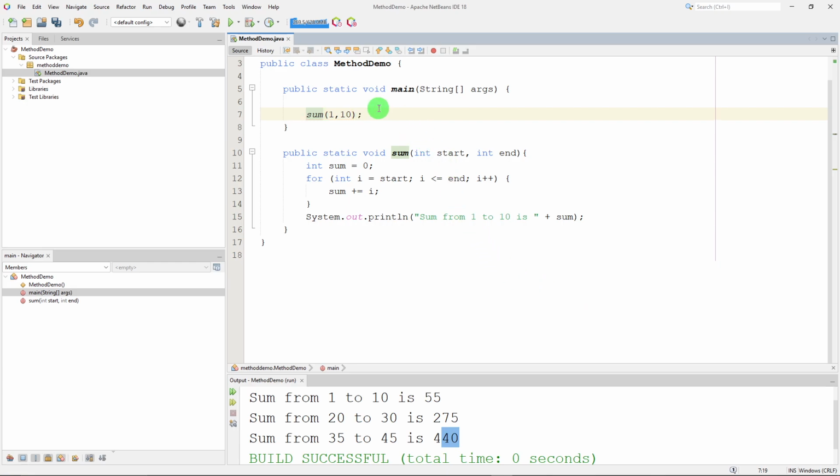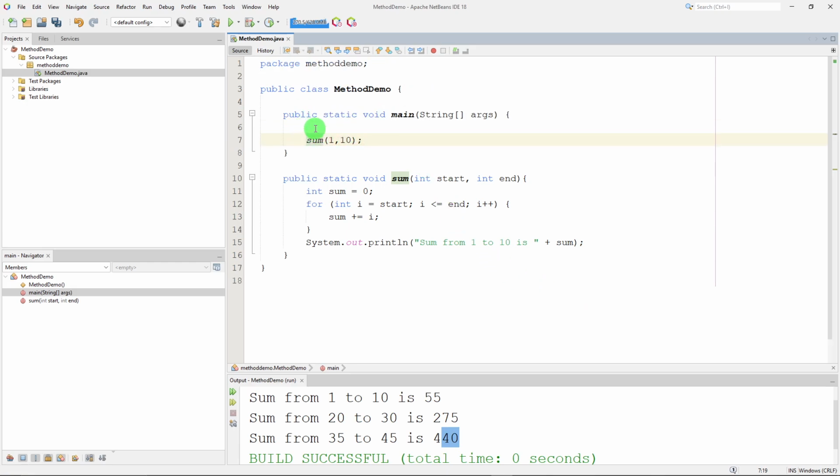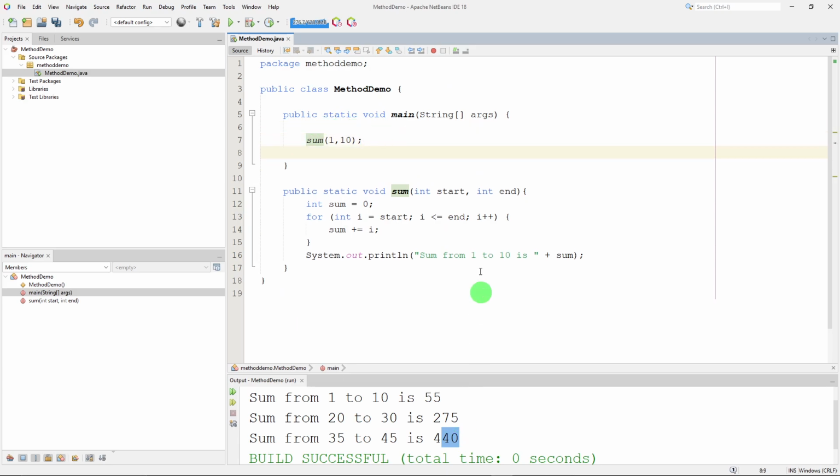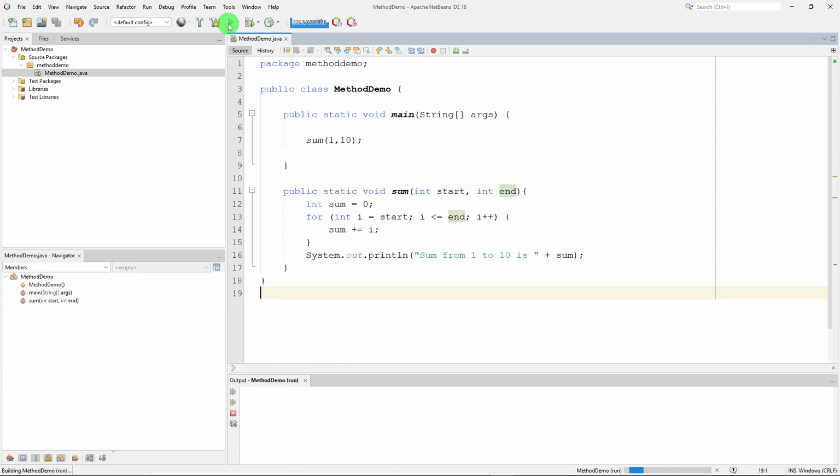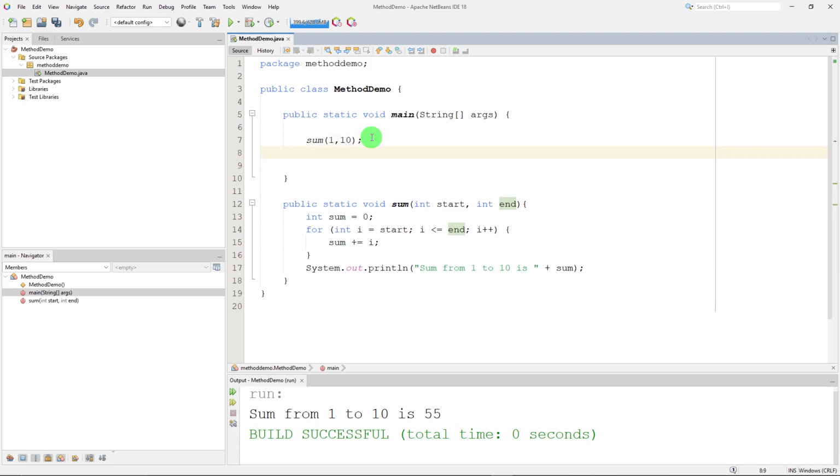So my main method now is not going to do anything but call this other method, passing in a 1 to start and a 10 as a second parameter to end. I'll go ahead and run this. Sum from 1 to 10 is 55. It works just fine. I can call sum again with 20 and 30 from my main method.